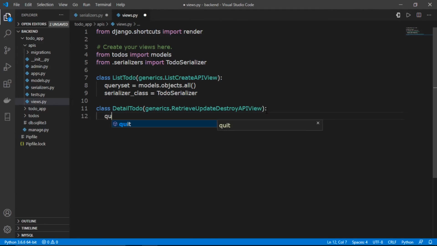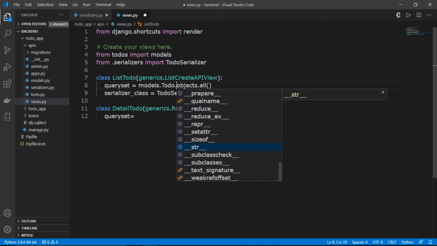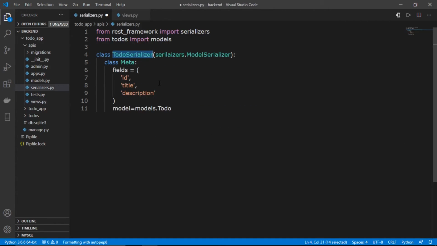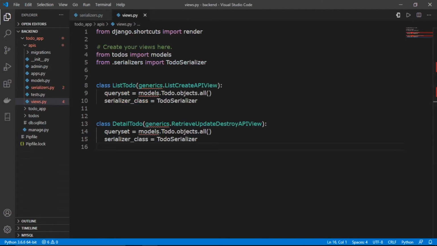And now after that, it will take the same queryset which we have defined for our to-do list. So here the queryset will be the same as this one, so I'll just copy this up. Okay, I made one small mistake here, so it will be models.todo.objects.all. And yes, let's copy this up, paste it here. And also the serializer will be the same, so I'll just copy this up and paste it here. Save this, and also let's save this one. And now we need to take care of our URLs.